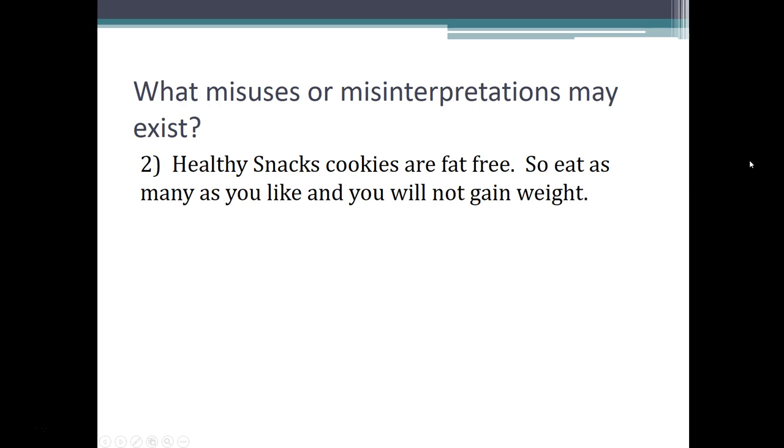Here's another scenario. Healthy snacks, cookies, or fat-free. Doesn't sound very appealing to me, but whatever. They didn't ask my opinion. So somebody looked at this and went, oh, so I can eat as many as I like and will not gain weight. Weight gain involves more than just fat in your food.